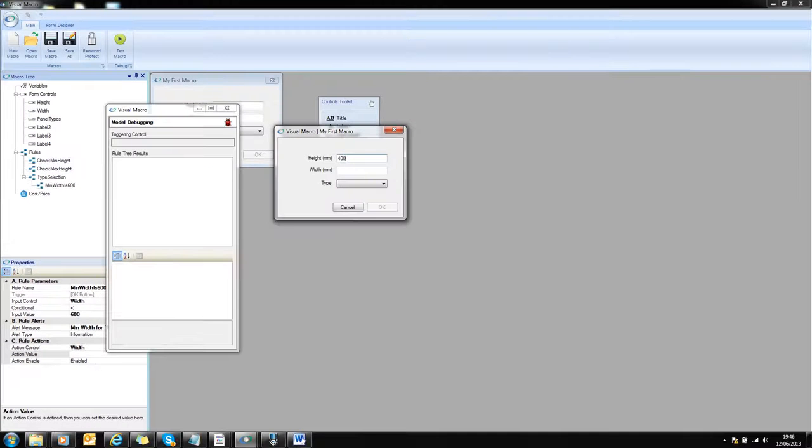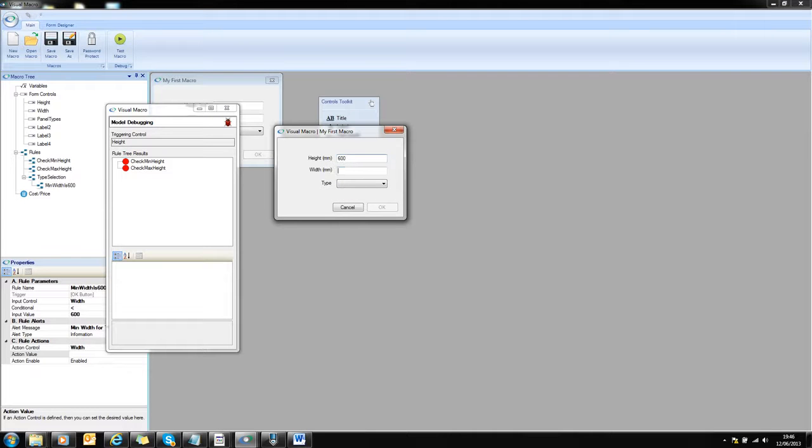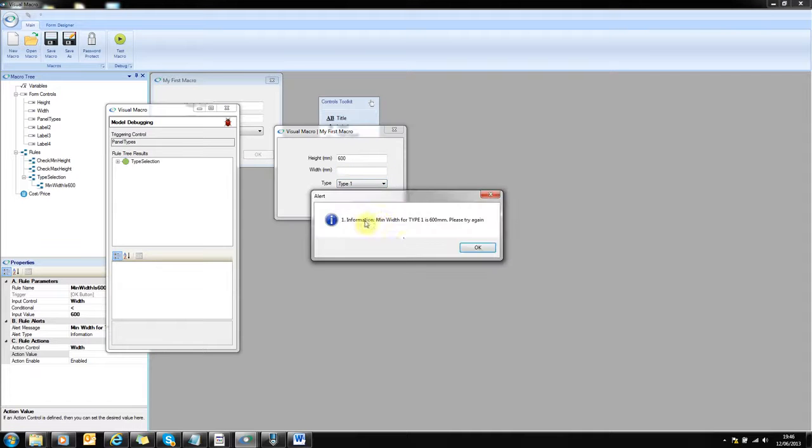Finally, save the macro and test the rules in the debug mode. Now try experimenting with some rules yourself, combining and/or rules to build complex rule sets. The next tutorials will show you how to build the automation tasks so you can drive applications from your macro forms.